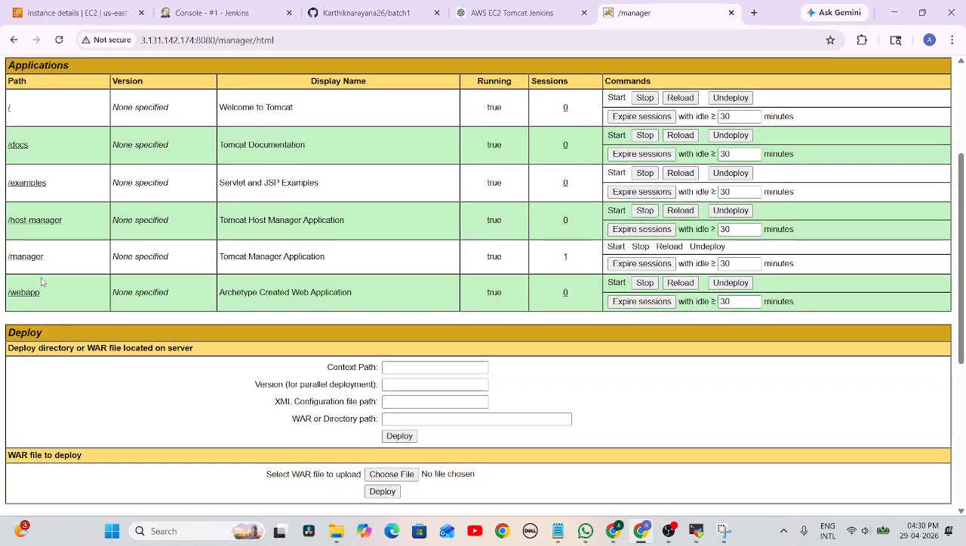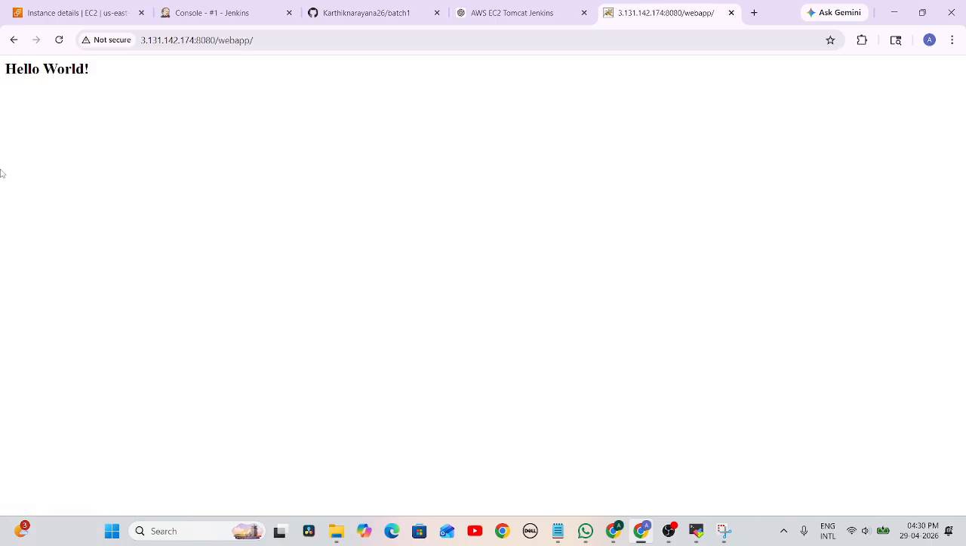Right, success, right? Web app. So this is the application. So this is the way. How to build the application? First we need to get the code. Based on the code we need to build. Once the build has been completed, we need to deploy our application to the deployment server.